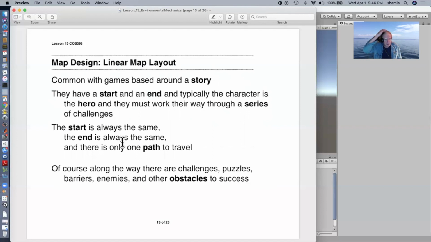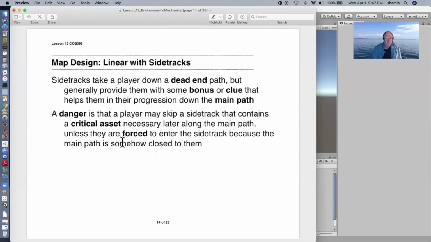Linear maps are common with games that are based on a story. They have a start and an end, and the character is usually the hero, and they have to work their way through challenges. The start is always the same, the end is always the same, and there's only one path. Along that path, there are challenges, puzzles, barriers, and other obstacles to the player's success.